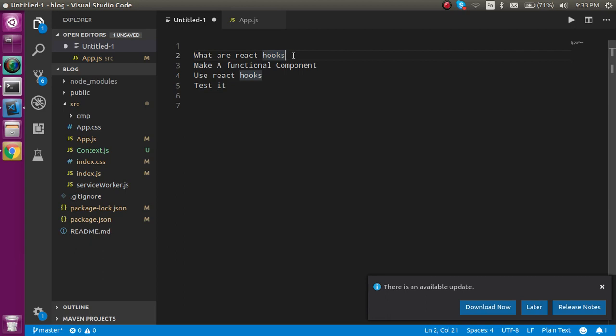React hooks are basically a replacement for lifecycle methods and states, and some more things like the context API also. Sometimes we need to use state and lifecycle methods inside a functional component. But as we know, in a functional component we cannot use state and lifecycle methods directly. So Facebook introduced React hooks, and with the help of React hooks we can use states and lifecycle methods inside a functional component also. So this is all about what hooks are. Now let's see how we can use them.